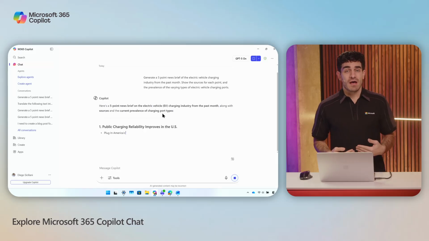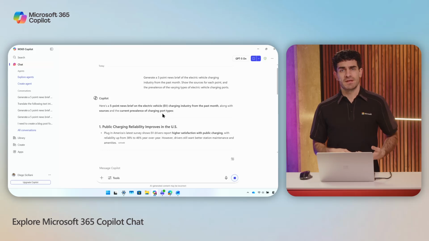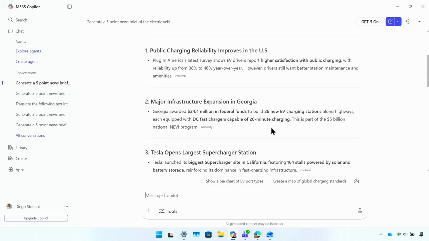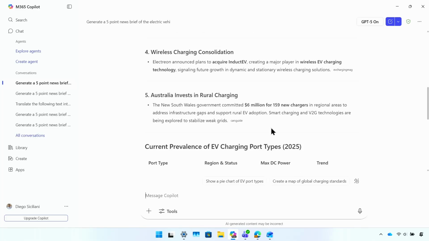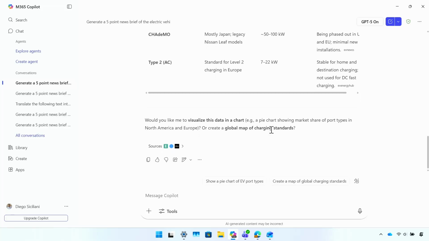Now, in this example, I'm working as Diego, an employee of Boulder Innovations, an electric vehicle charging company. So this is useful for me to gather the latest information. In here, I can see that it has followed my formatting request. I have my distinct points covering market trends, but it also captured the specific detail I asked for regarding the various types of charging ports. And critically, all the way at the bottom, it has cited the sources for each point, so I can verify this data if I need to.